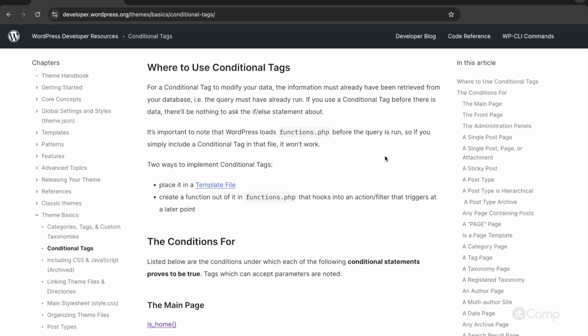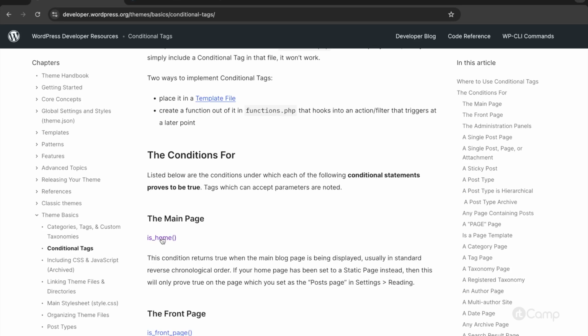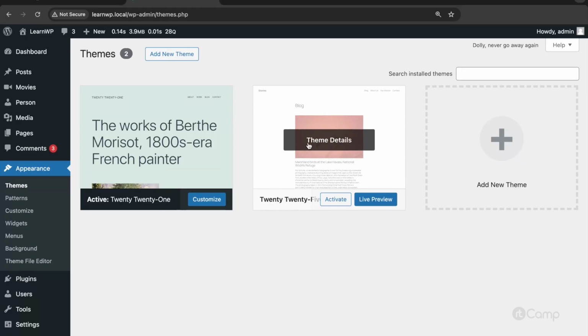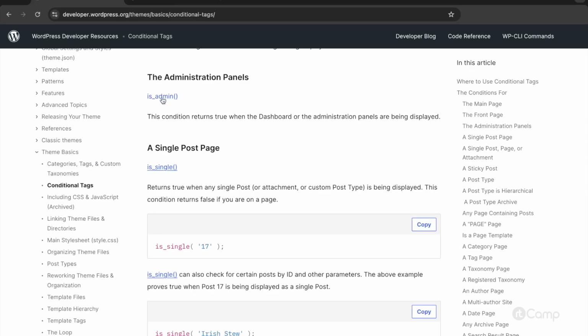Similarly, if the current page being displayed is an archive page, you can use is_archive. For single pages, you can use is_single. To check if the current request is for the home page or the front page, you can utilize is_home and is_front_page. Additionally, if you want to execute something specifically for users navigating the WordPress admin area, that is the WP admin, you can use is_admin to confirm if the current request is for an admin page.